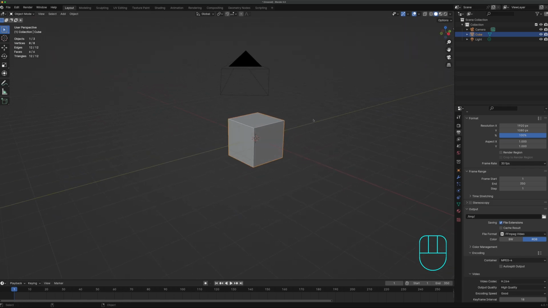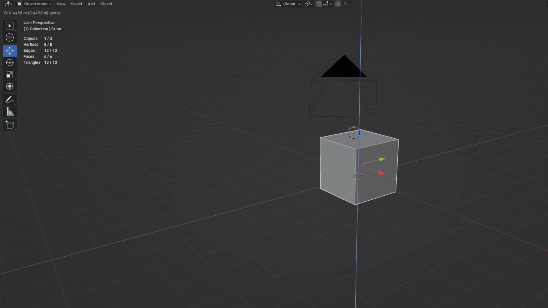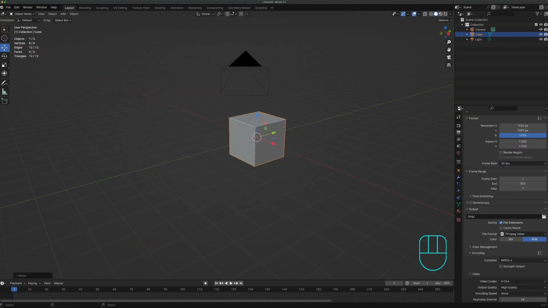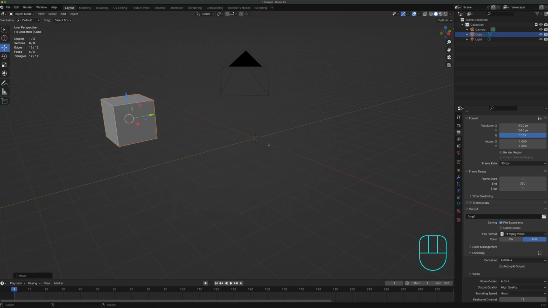There are also a few shortcuts that one can learn, for example for moving objects by using this move tool and clicking and pressing on the arrows to move around this cube in the viewport. You can also simply press G on the keyboard, and then I will move around my mouse, and when I find the location that I want my cube I can just left click and it will be there.